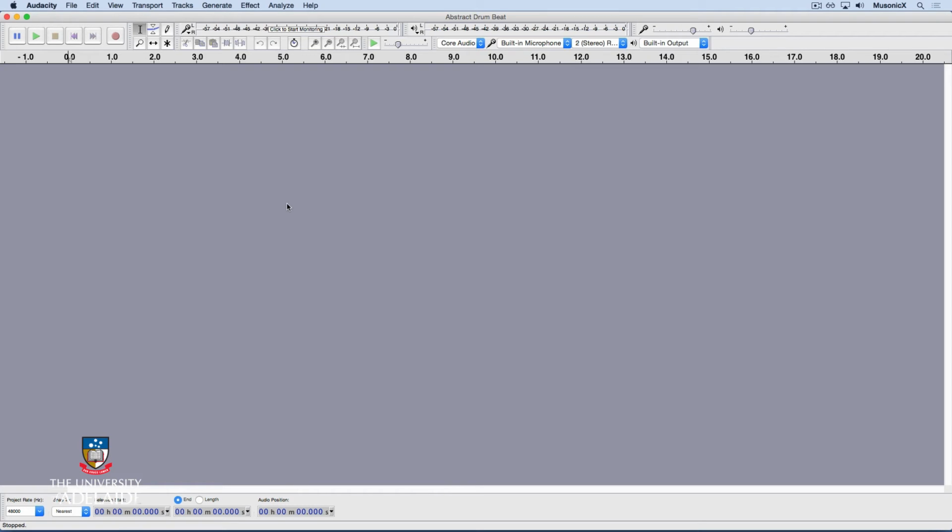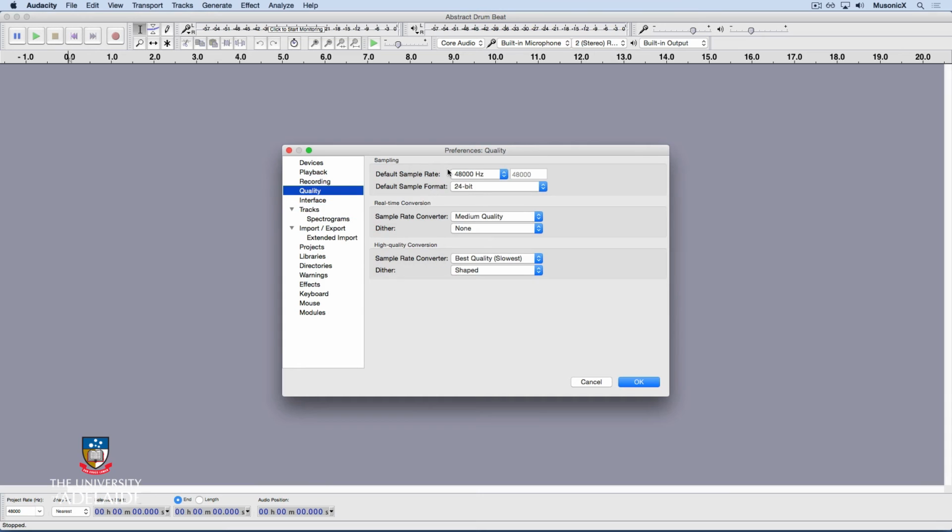The next thing I need to do is ensure Audacity has the correct settings that I wish to use for sequencing. To do this, I go to Audacity, Preferences, Quality, and make sure it's 48,000 24-bit. It's a bit higher than probably what we need, but it'll ensure the quality is good.